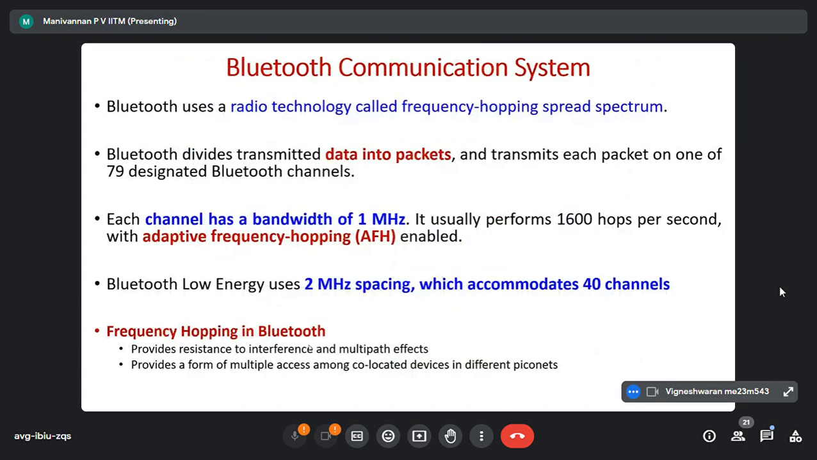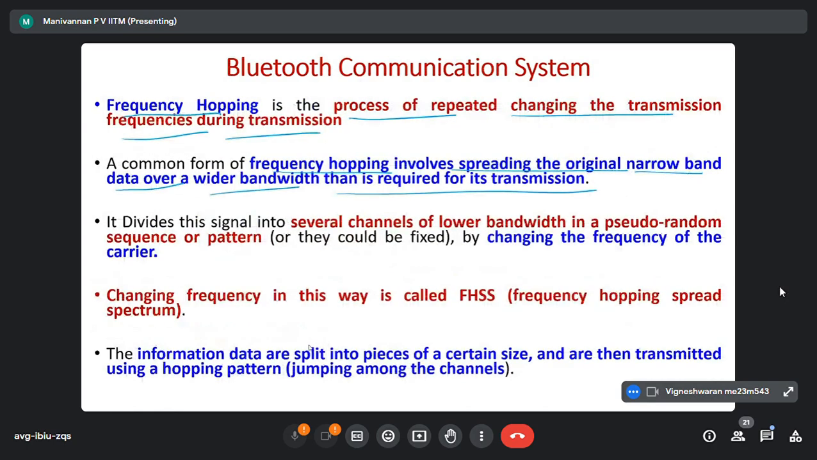Okay, thank you. Right. So here the data is divided into small pieces and transmitted in different channels, because you know that there are 79 channels. Whichever channel is free, in that the data will be transmitted as a small packet.